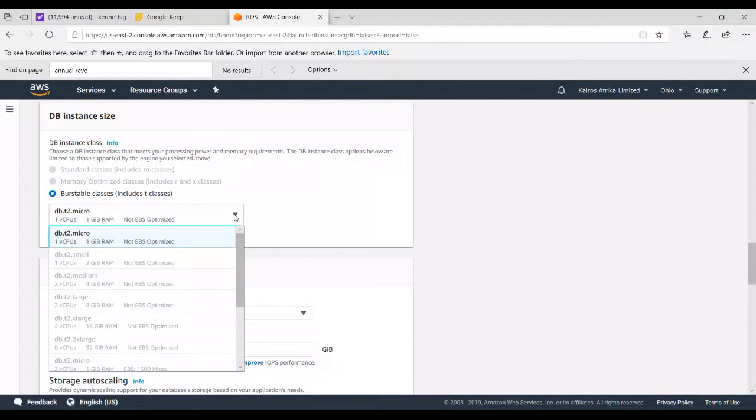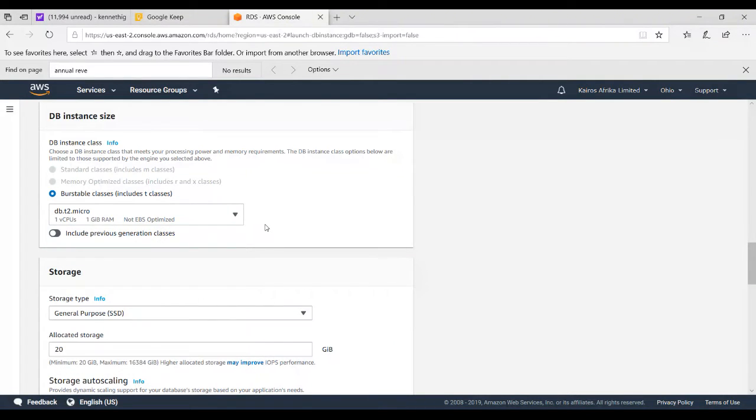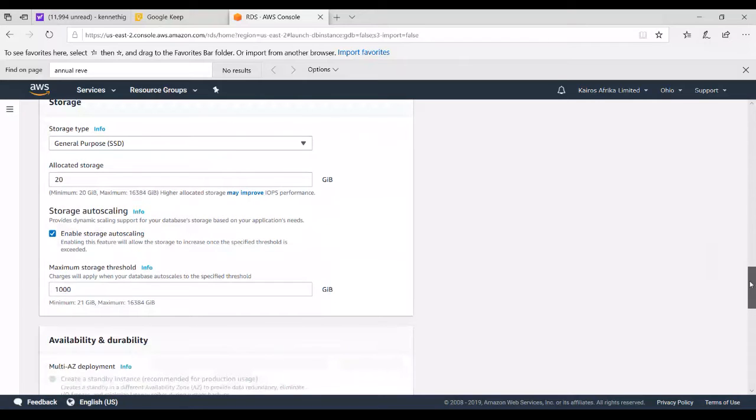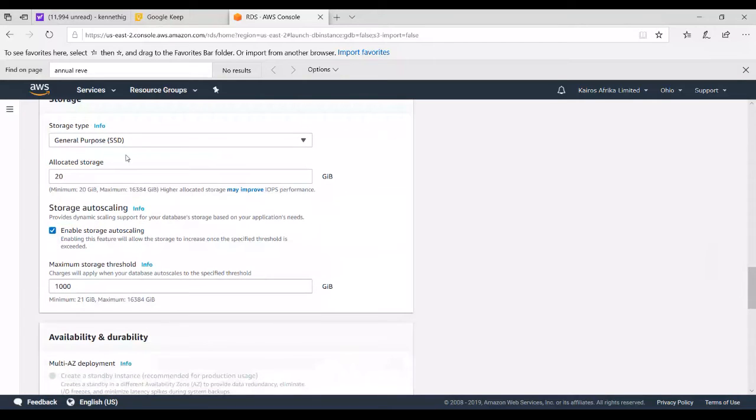Here, because I've selected free tier already, I've been given a T2 micro with 1 CPU and 1 gig of RAM. And all those selections are made to align with the fact that I have chosen not to pay for this instance. Now, every other setting, you typically would have as default.